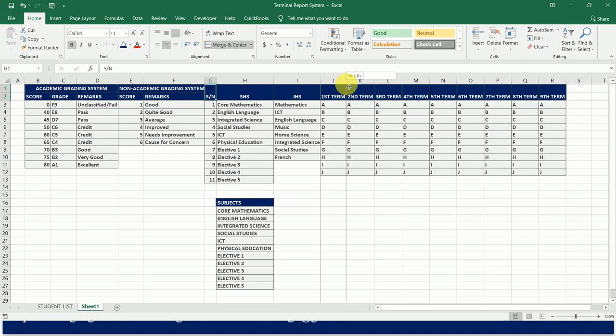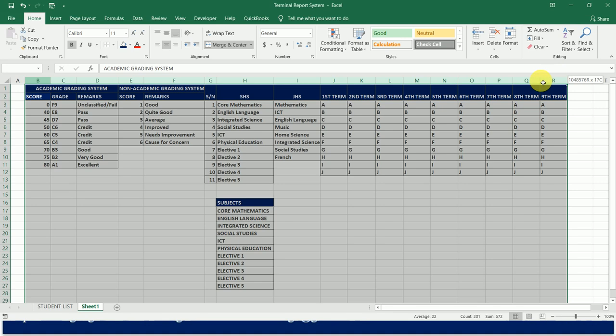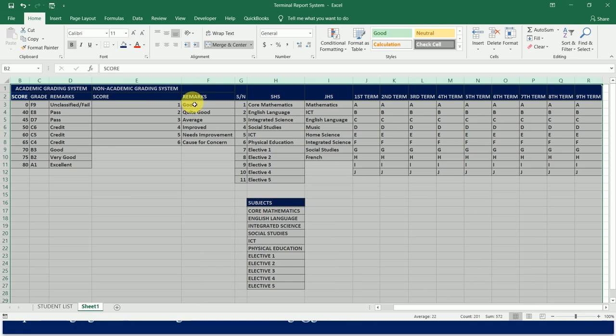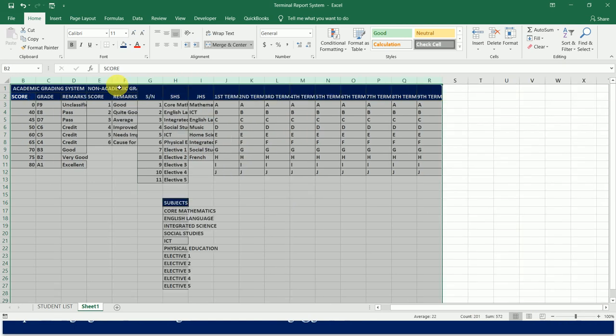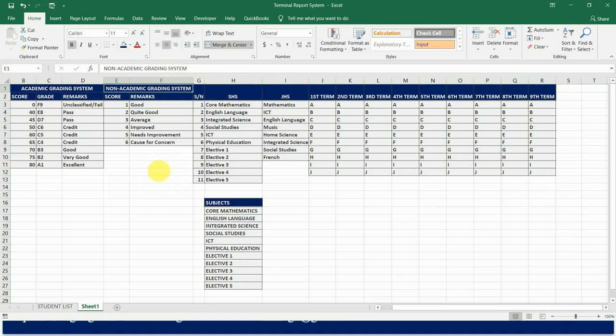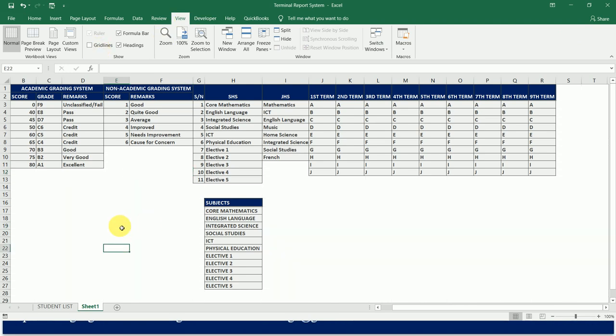So I think we are done with the design of our terminal report system. So I'll do double click. So what is happening? Okay, this is way too much. Let me close it. No. Okay, undo. And what I'll do is I will merge and center this. Okay, that's it. Then I'll come to view, take away the gridlines. Then I'll need to hide the rows that are not needed.